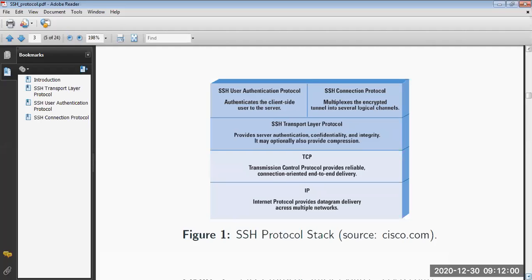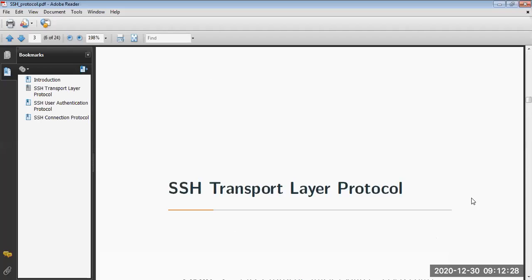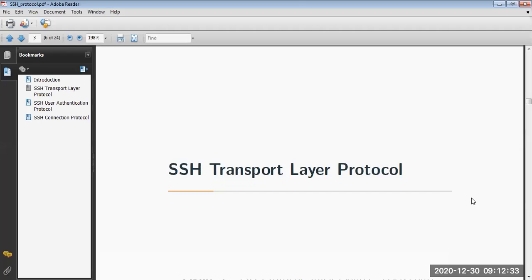Then the third level is TCP. The TCP/IP connection is established before data transmission in a secured way. So TCP/IP is the third and fourth layer. TCP, the Transmission Control Protocol, provides reliable connection-oriented end-to-end delivery. Everyone knows about TCP. Then we have IP, the Internet Protocol, which provides datagram delivery across multiple networks. Now, if I talk about the SSH transport layer protocol.